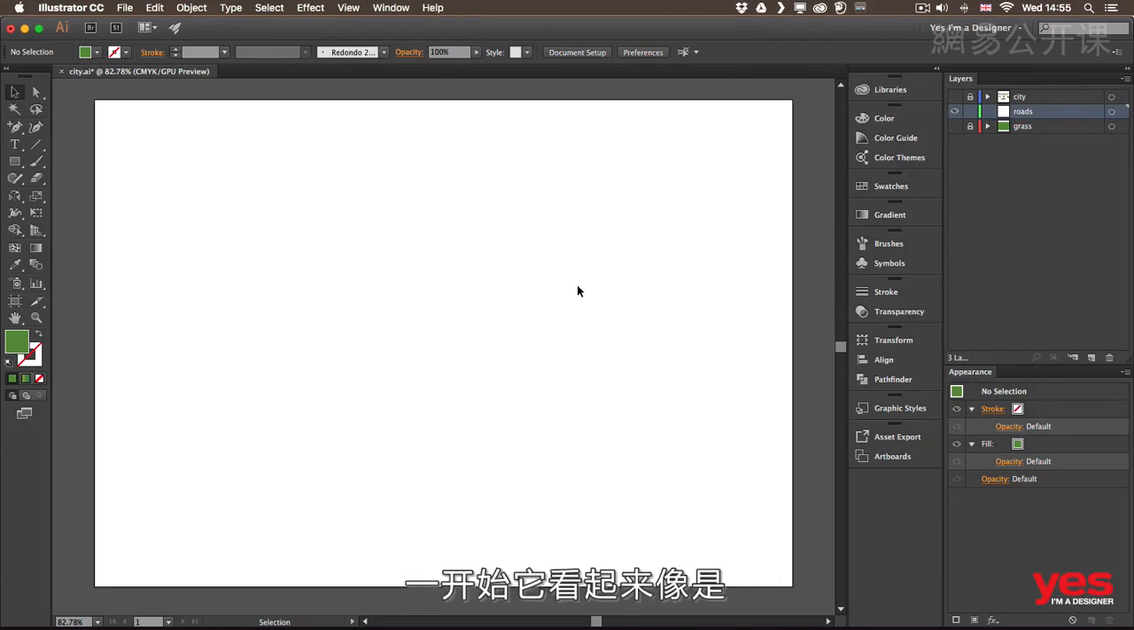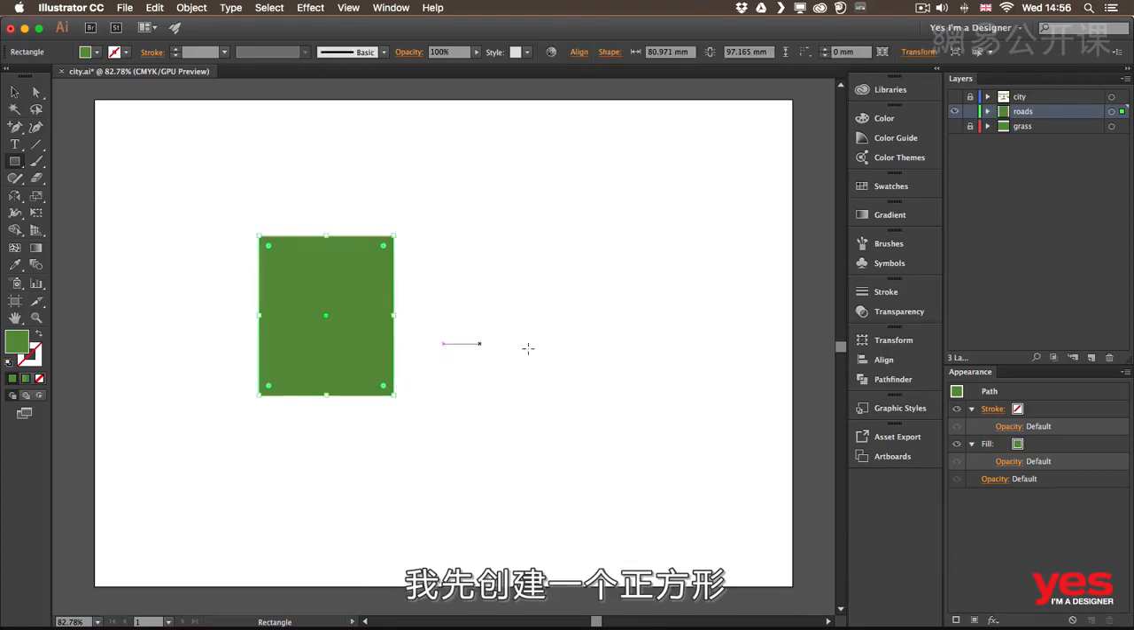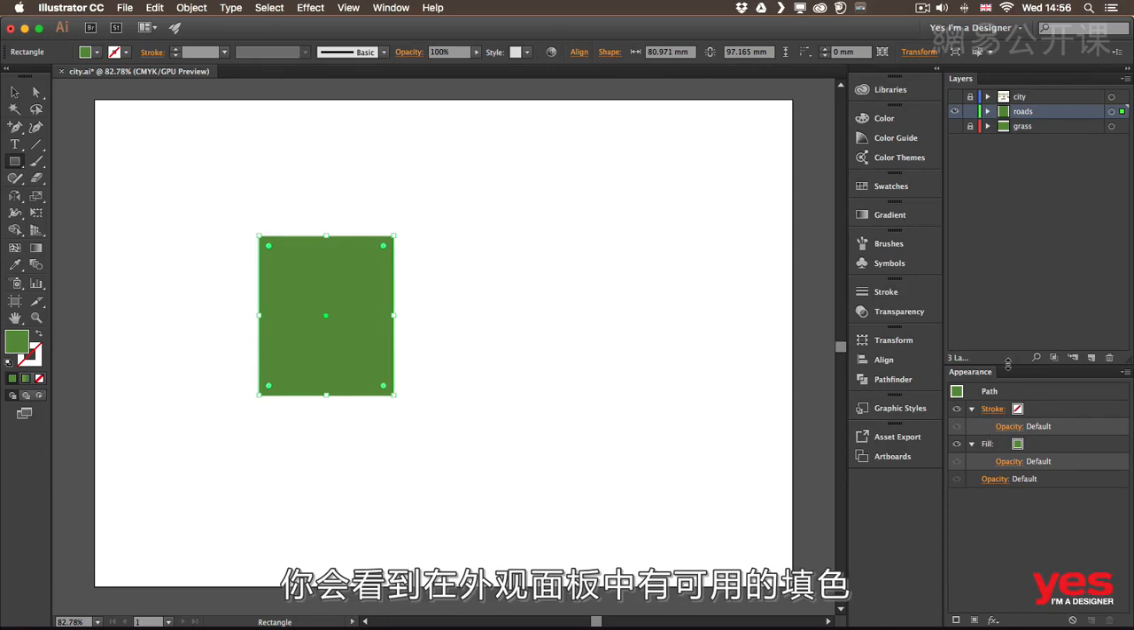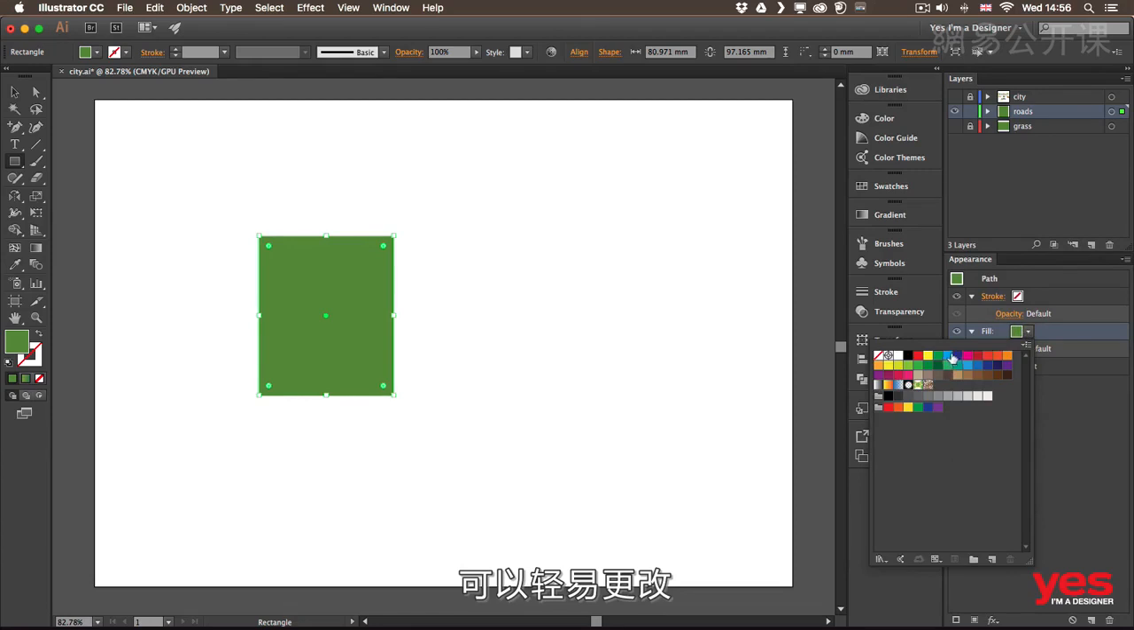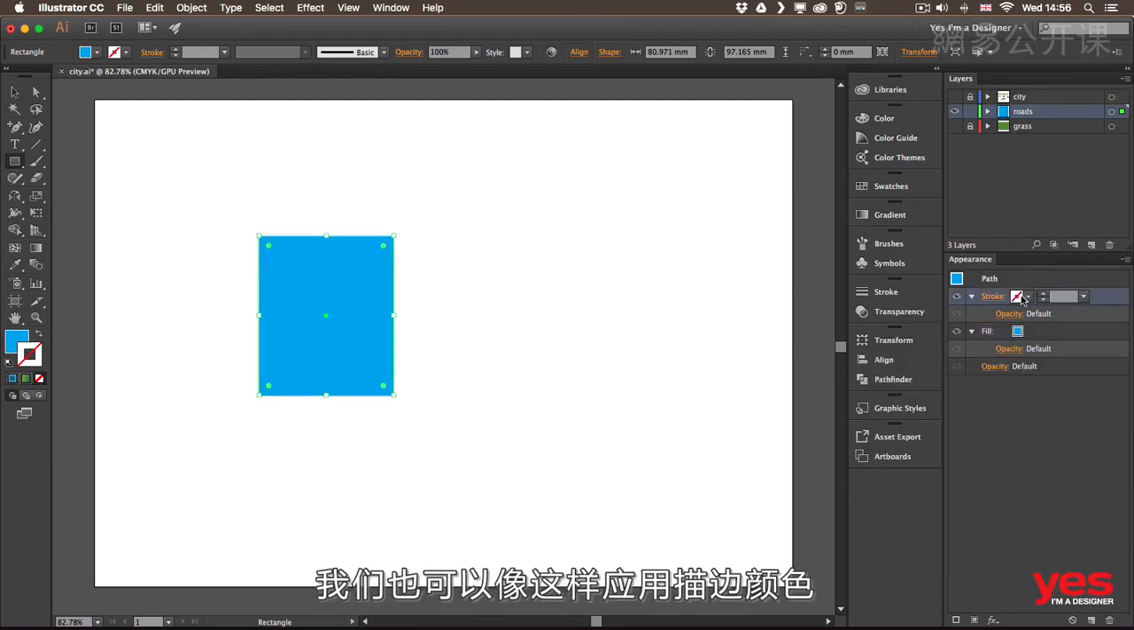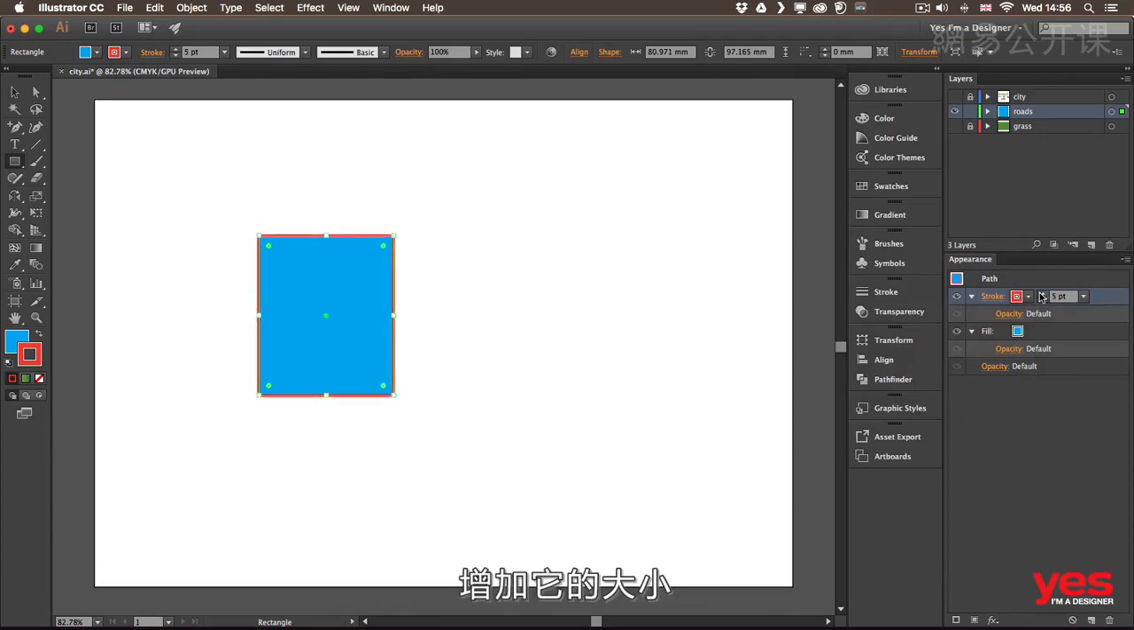So at first, it might seem like an unnecessary duplication of all the settings that you have from the options bar, but actually the appearance panel can do a lot more than that. Let's just try it with a simple shape. So I'm going to create a square just to start with. And you will see here in the appearance panel that we have the fill color available, which we can change easily. And we can also apply a stroke color, just like that, and also increase the size of it.